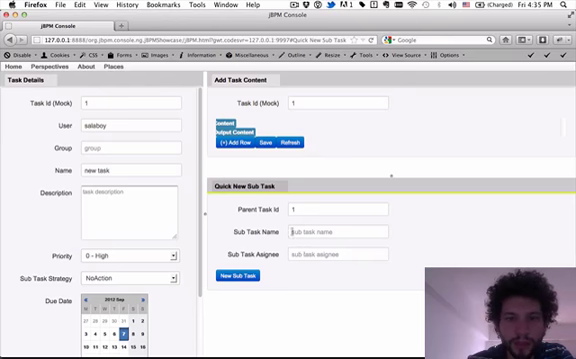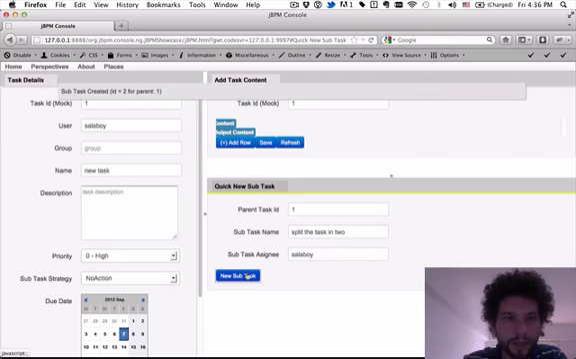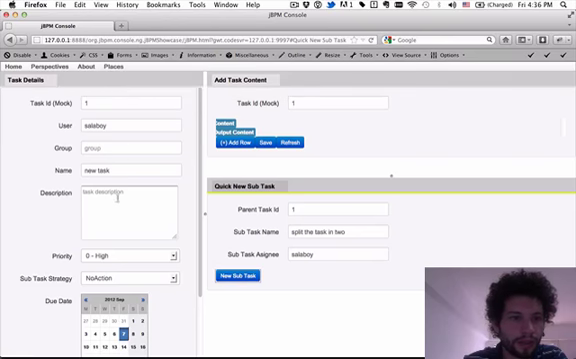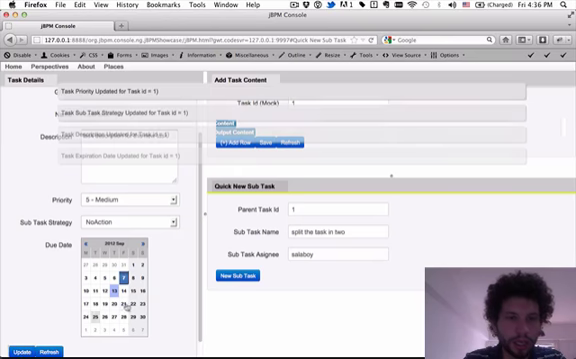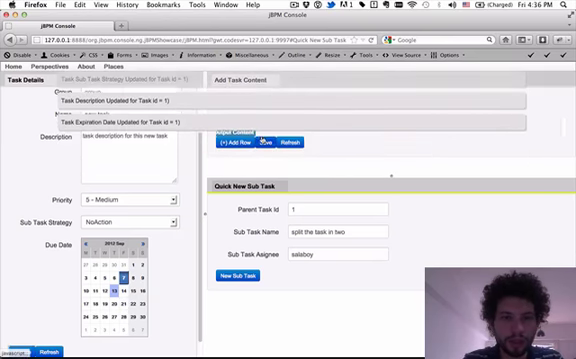And then if you want to create a subtask, you can create one here. For example, split the task in two. And I will assign the subtask to myself, but I can do this later. Okay, so I've just assigned the task, and you can add the task description here. Description for this new task. You can change the priority, whatever, and you can define what happens when you finish the subtask. If you want to demonstrate that as well, it's a little bit more difficult, but you can do it if you want.